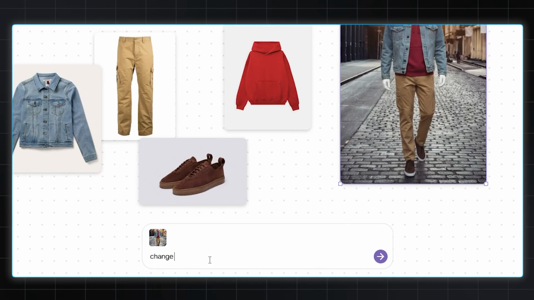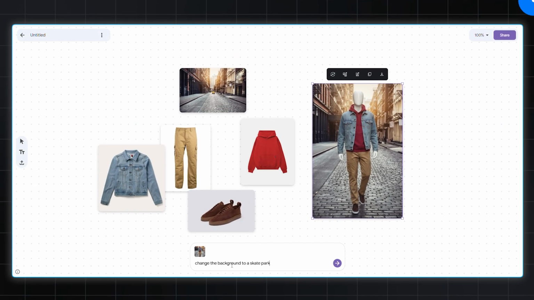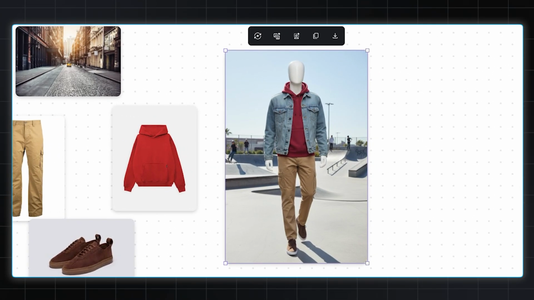You can swap the background too, say from urban street to skate park, and instantly see how the outfit reads in a new environment. That looks great. The outfit stays the same, but the lighting and the shadows have been adjusted to the new background.